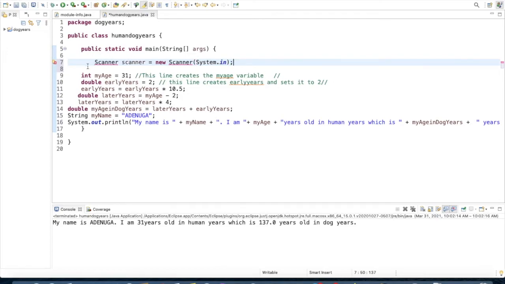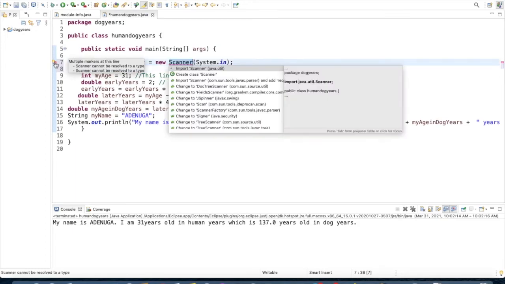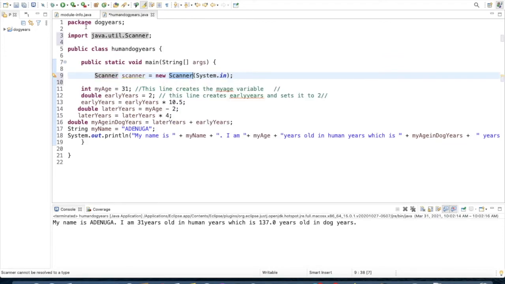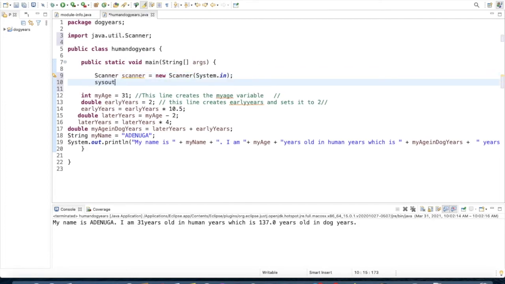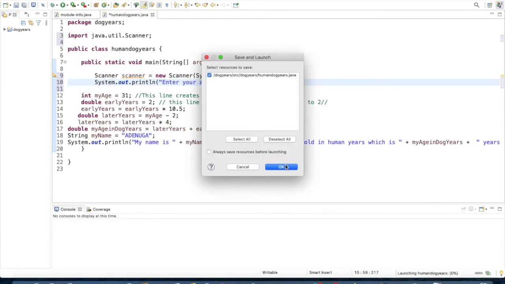Now, you see that Eclipse is asking you to import. If you click on the notification, the red flag, it's asking you to import the scanner utility, which of course you'd have to do to be able to use the scanner. So import, and it adds a line of code to your line 3. Now I'm just going to sysout, because I want a prompt to say enter your age in human years, right? So let's run it so you see what happens.